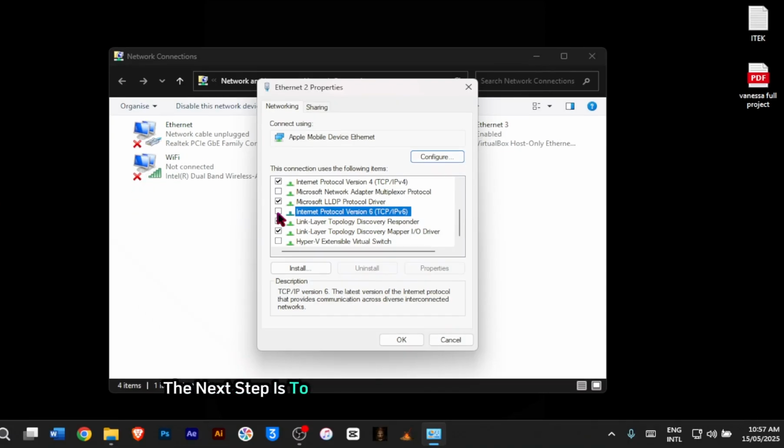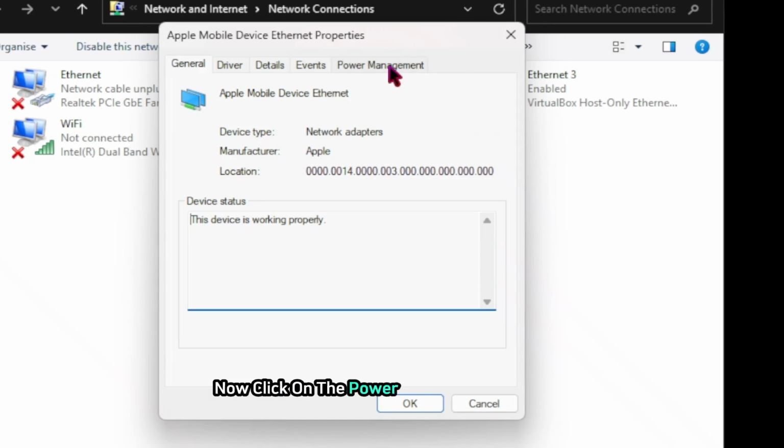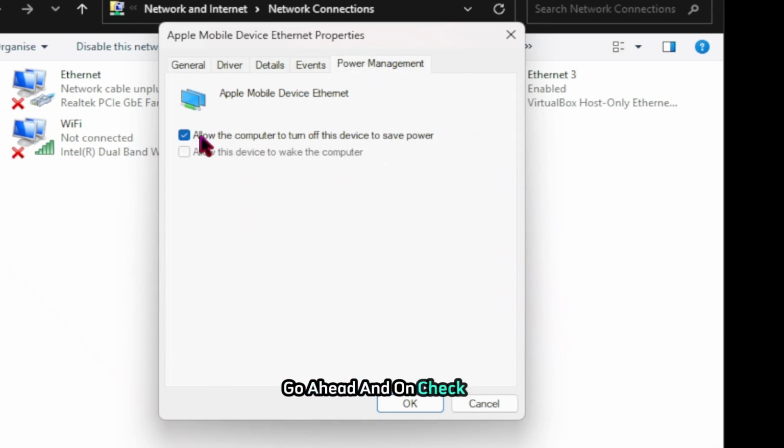The next step is to tweak power management settings. Click on Configure. Now click on the Power Management tab. Go ahead and uncheck Allow the computer to turn off this device to save power. This prevents Windows from throttling your Ethernet connection to conserve energy. Click on OK when done.